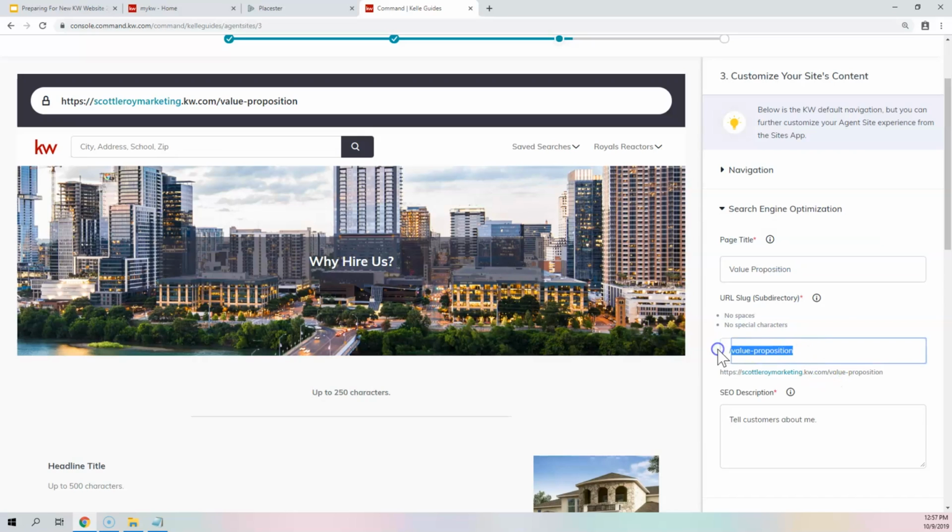Under that, we're choosing the address of this page. So it's going to be scottleroymarketing.kw.com/whatever you put in this box here. So I've got value proposition. You could say something like why-hire-us. You could leave it as company profile, I think that's what's in there by default. I like value proposition, something like that. And that's easy to remember if anybody wanted to come back to this page or you wanted to link to it on something, maybe on a marketing material or an email or something.